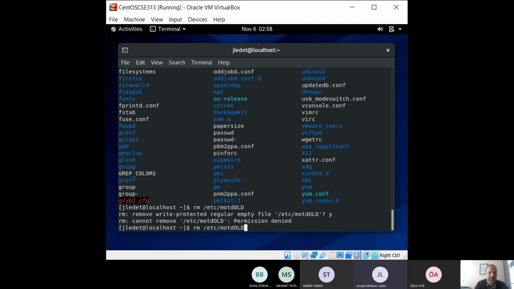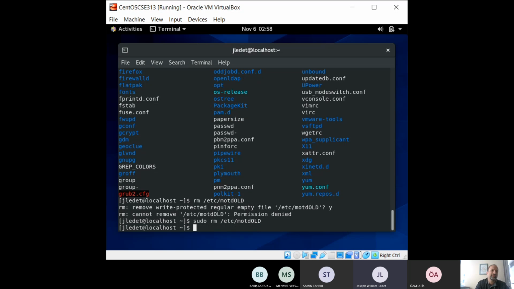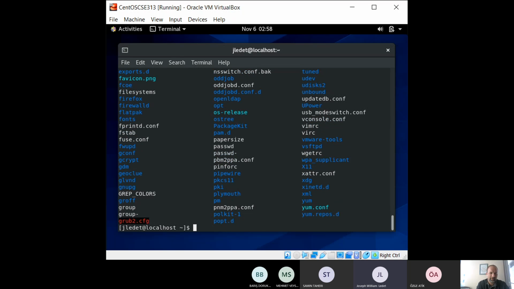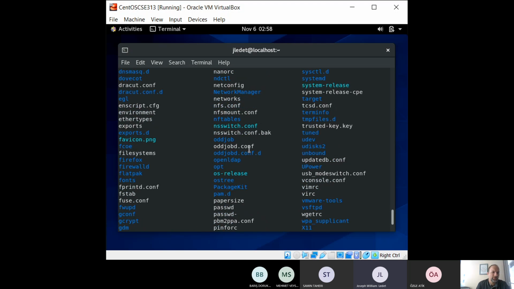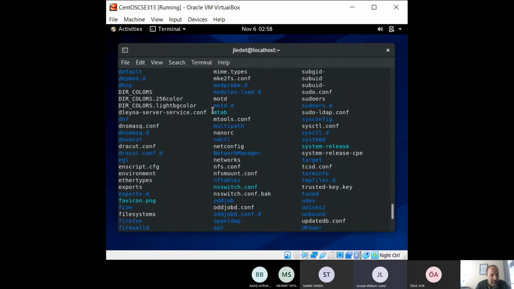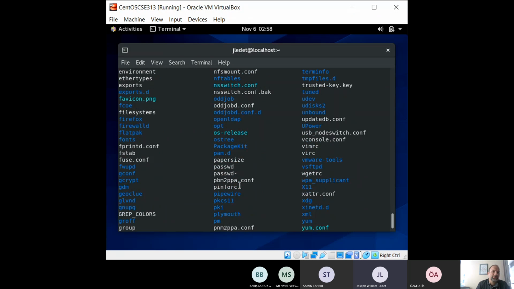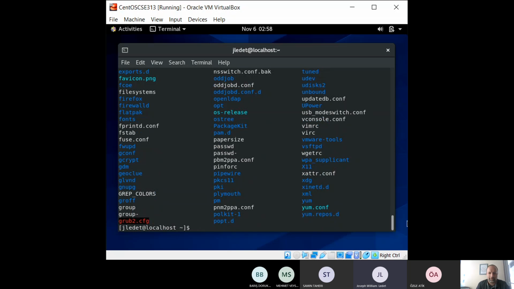Can't do it. Oh yeah, I forgot the sudo. See, this is an example of a time where you might want to go ahead and log in as root, because every time that we've had to go back and type sudo, it would have been easier to just do the switch user into root in order to make that happen. So notice MOTD old, no longer there. So we're good. All right.